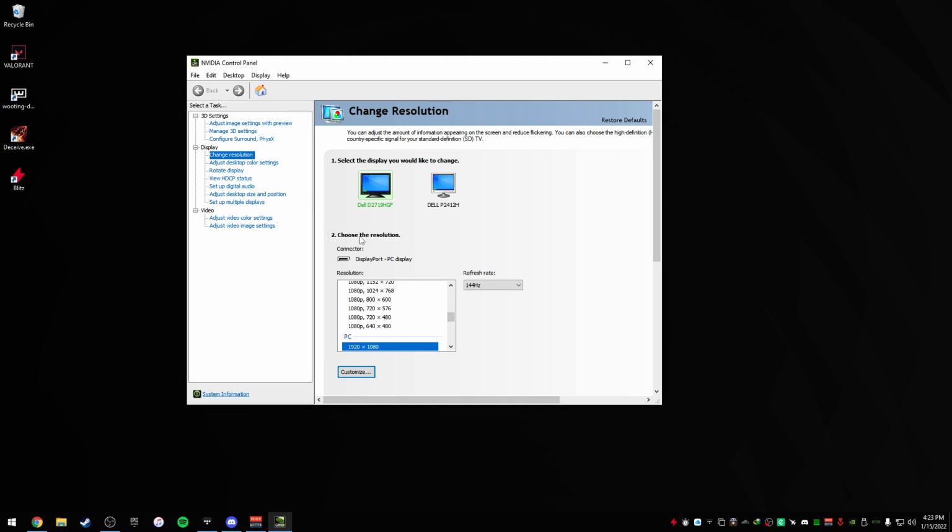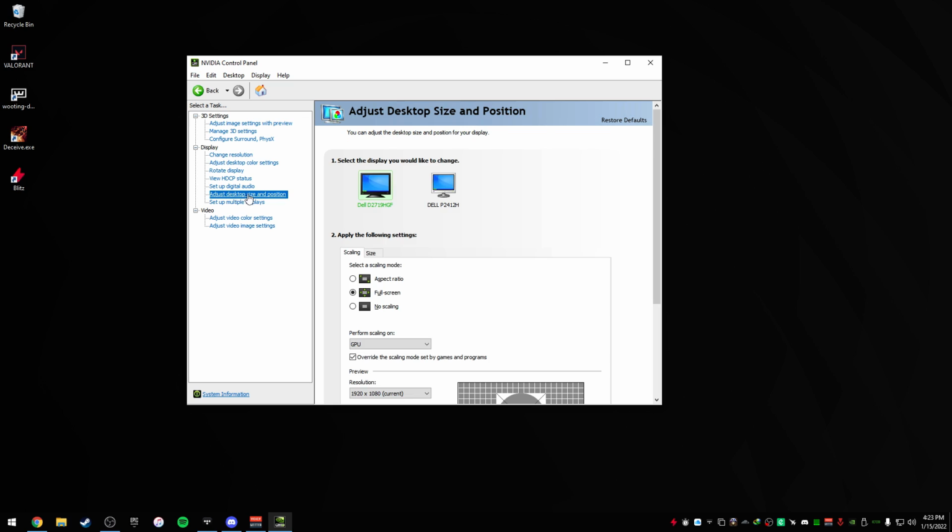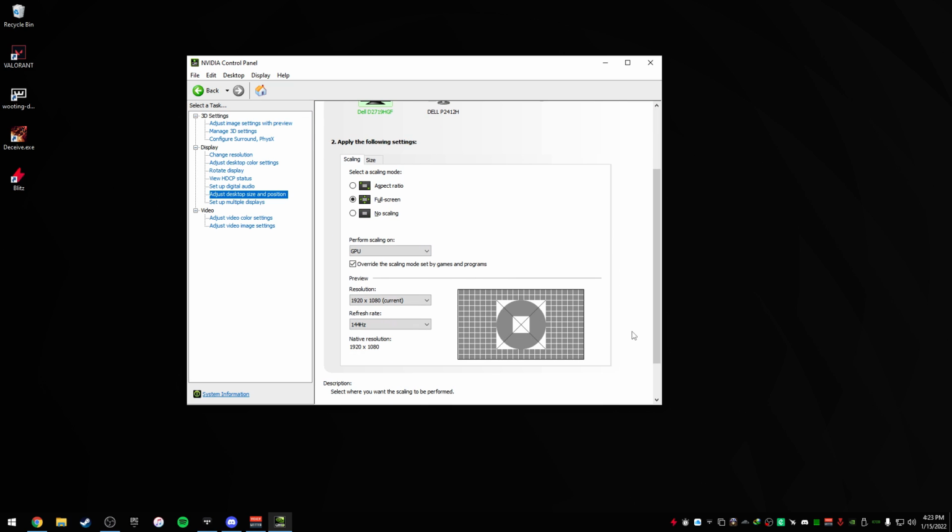Now, if you don't see stretch res and you have black bars or a square or something, what you want to do is go to the adjust desktop size and position, and then make sure it's set to full screen, and then GPU, and then override the scaling mode set by games and programs, and you should be good to go. Now, if you don't want to test resolutions to see if it's working, all you can do is just go over here and just do this. Now, if it doesn't look like this, then change these or this. Okay.